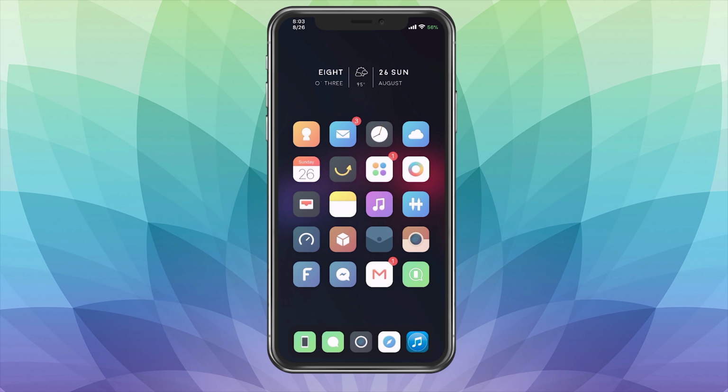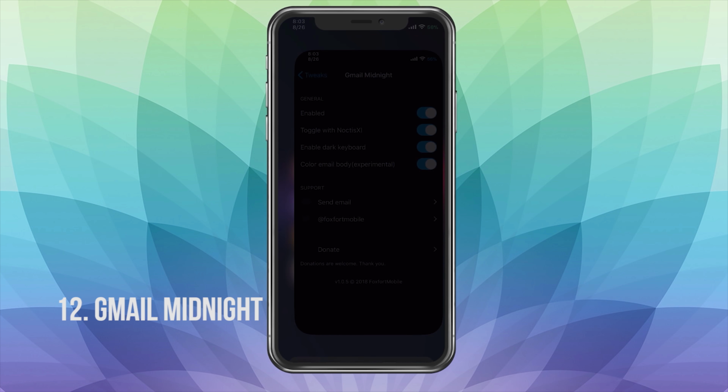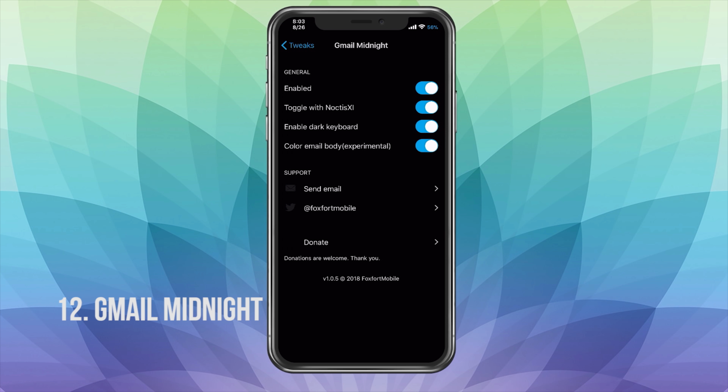Gmail is our next app on our list, and I know most of you don't use the Apple Mail app, so let's go ahead and get that true dark mode for our Gmail app. The tweak we'll be using is called Gmail Midnight, and this tweak provides a few settings for us, so let's go take a quick look at those. We have our original enable toggle, we have our toggle with Noctis, and we have our dark keyboard option, which I'm pretty sure you already know what it is. I explained it, I think two or three times already in this video.